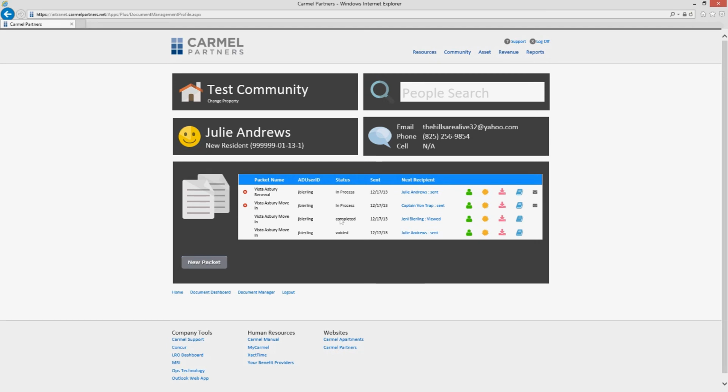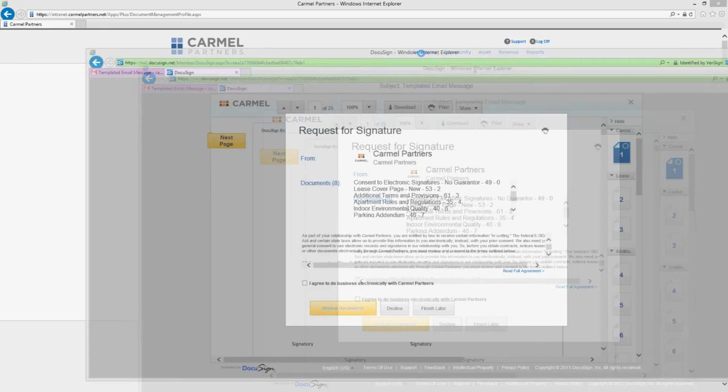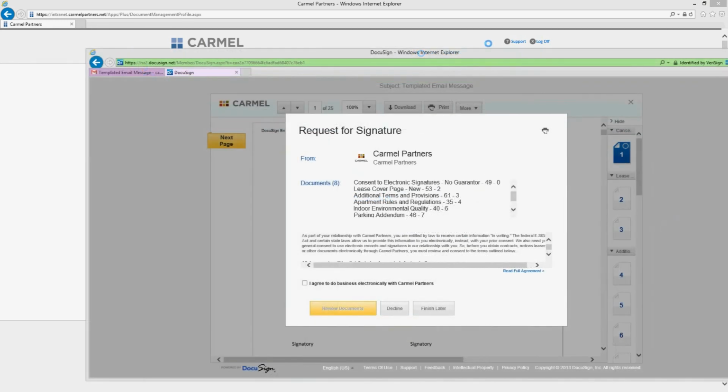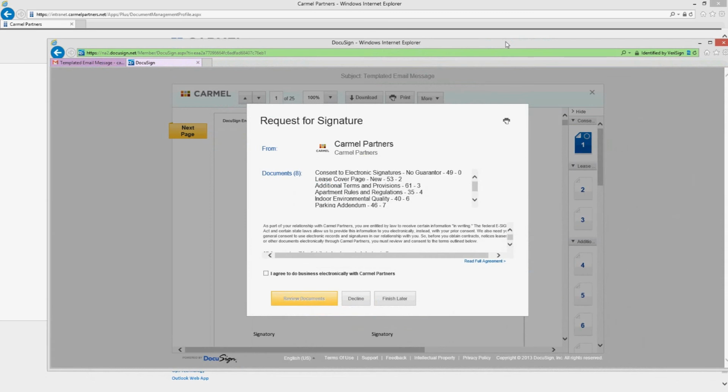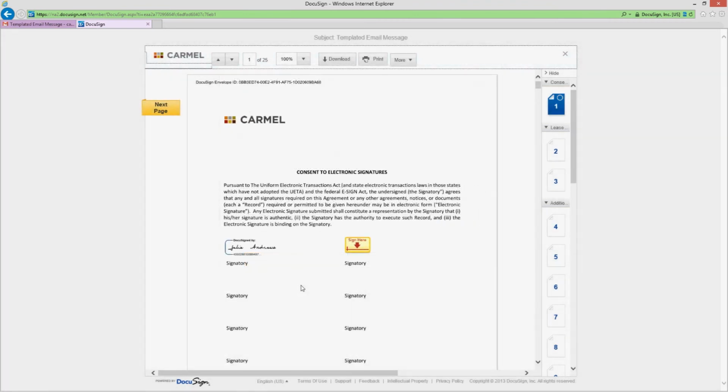So let's go into his email as he is ready to sign as well. Clearly, of course, when you have both your residents in the mix, they're signing at the same time, quite possibly. In this case, we're going to do this step by step. So again, there's that consumer disclosure. I'm going to agree to do business electronically and review my documents.